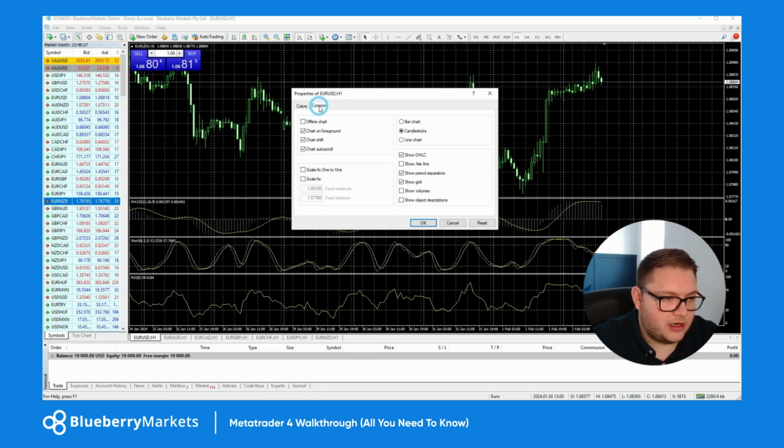If we go over to the common tab here, we've got some different sort of options that you can choose from. So we've got chart and foreground, chart shift and chart auto scroll there. I'll come on to those in a second. You can change your different types of chart types here: bar chart, candlesticks and line chart. I've got this set as show open, high, low and close. You can add the show ask line if you really want to.